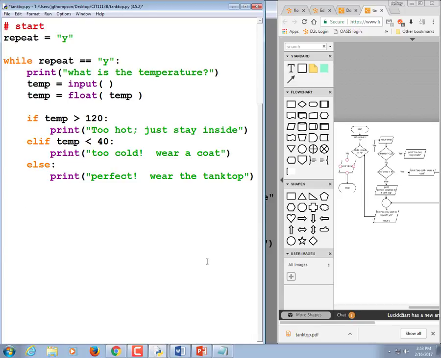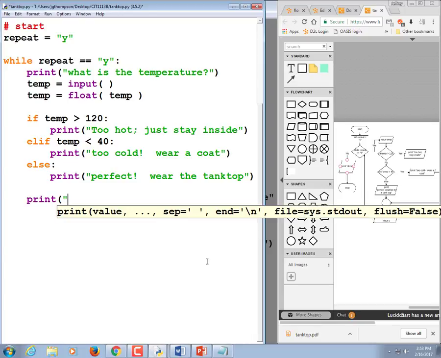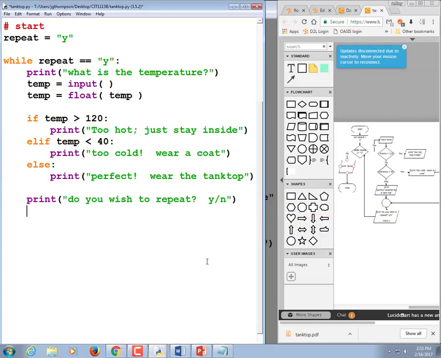Now we need to ask, print, do you wish to repeat or continue? Do you wish to repeat y/n? And then y is equal to input, but there's no conversion involved this time. Yeah, we could have made them say, do you wish to repeat, 1 equals yes, 2 equals no, but we can use letters just as good as we can use numbers. And if we use letters, we don't need to do any conversions.